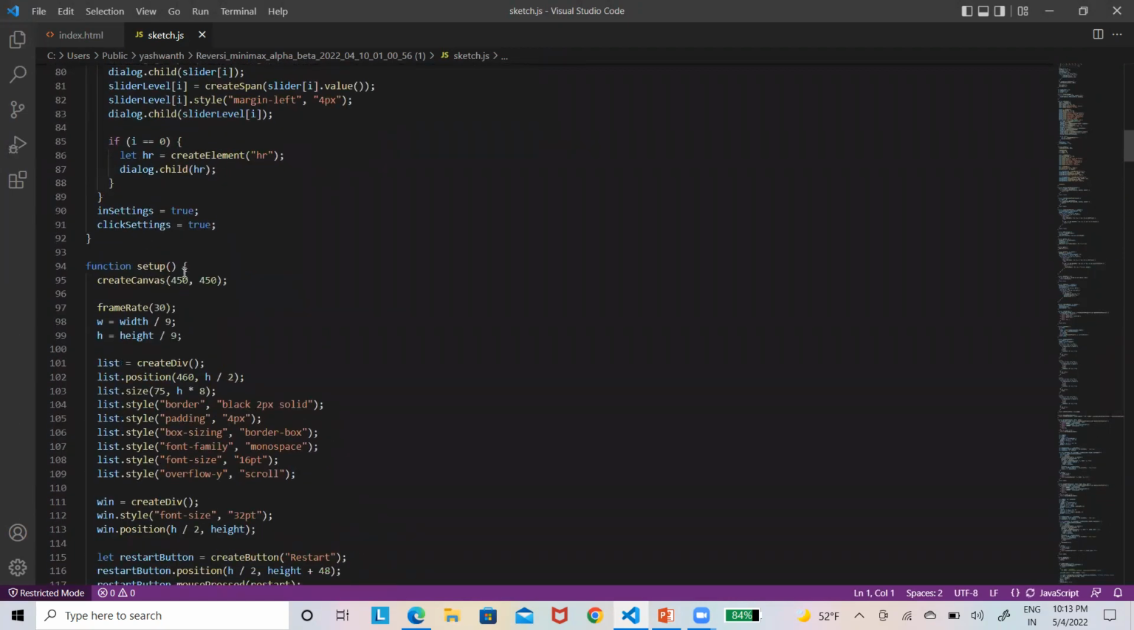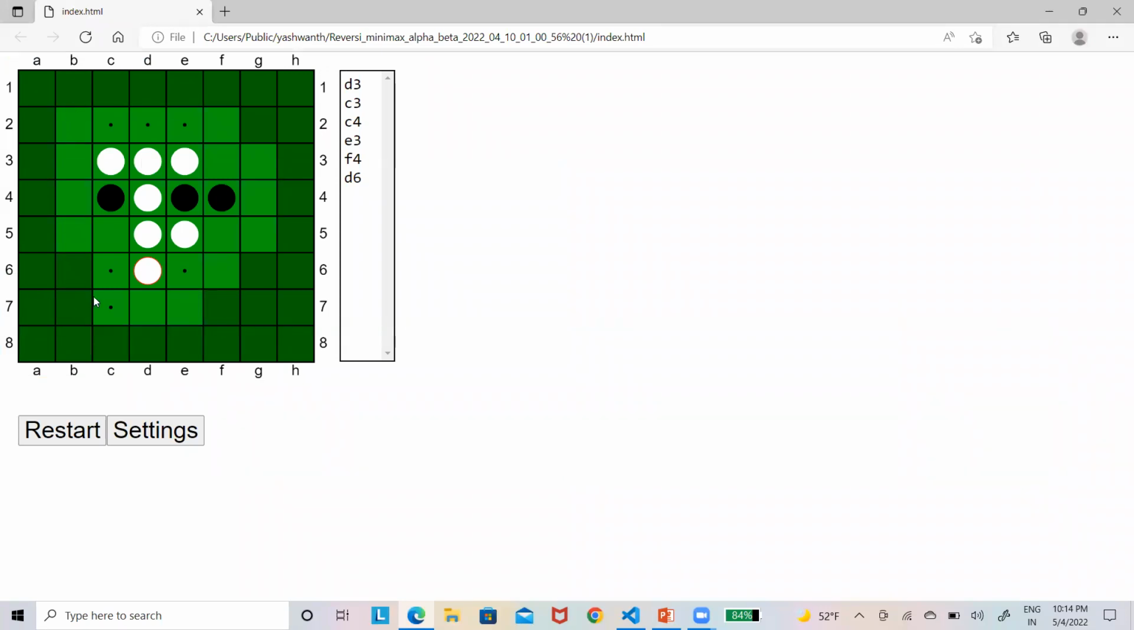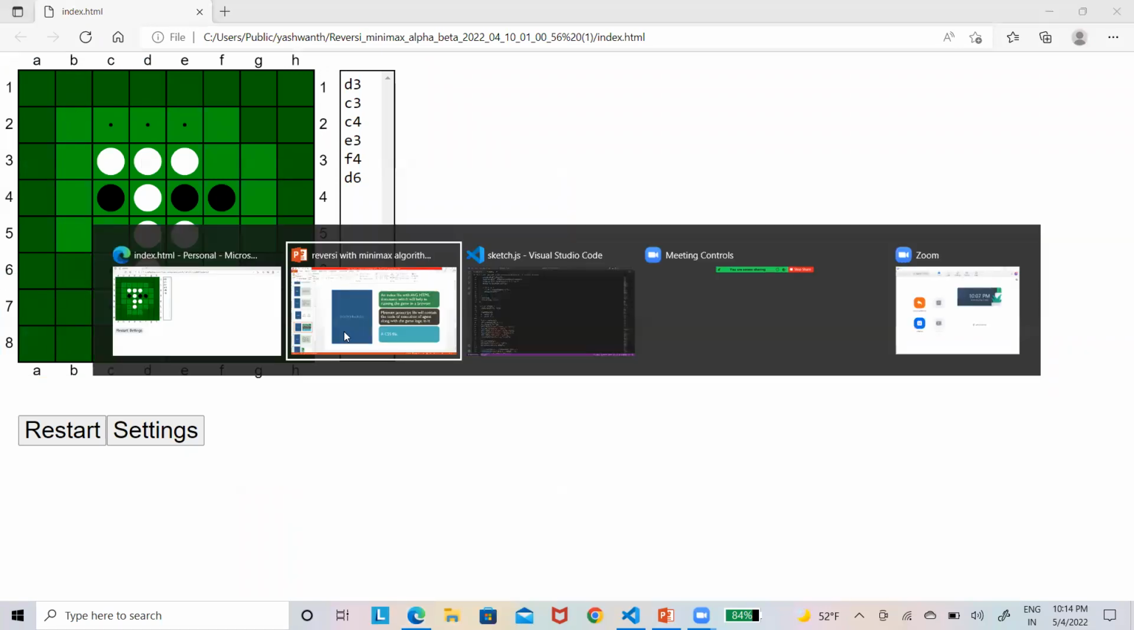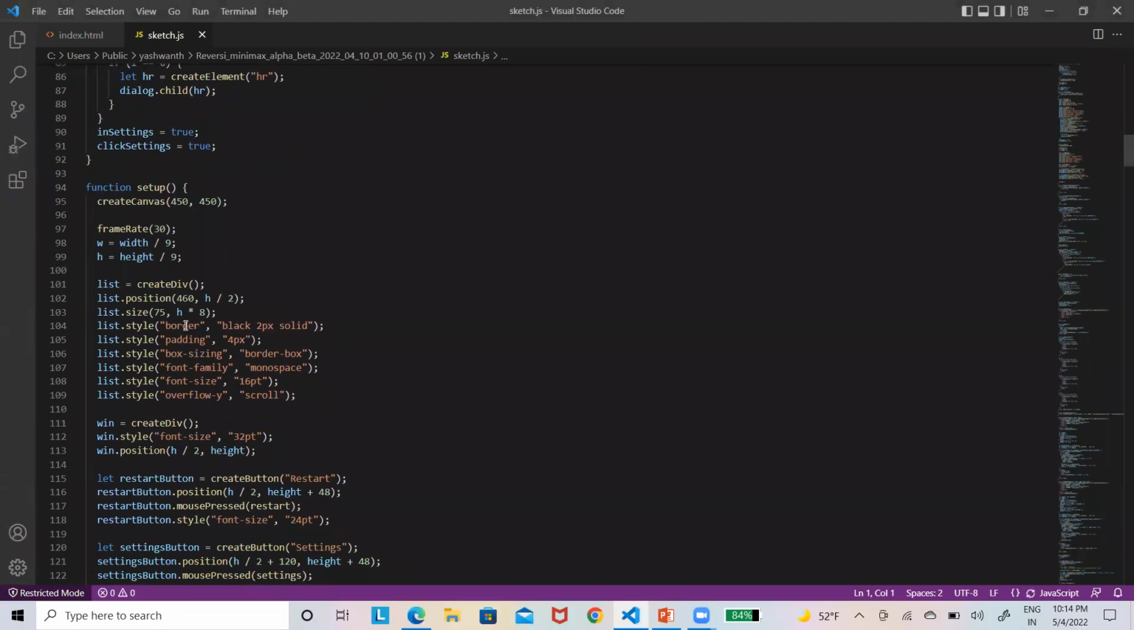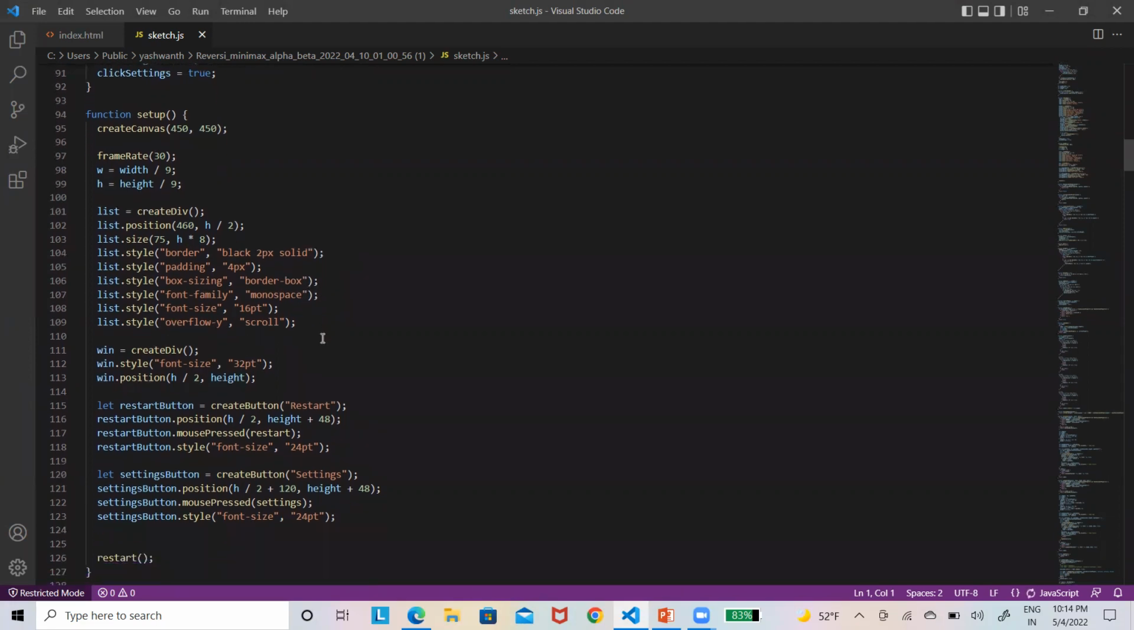So for the initial setup, we are using the setup function. Initially, the list contains borders and the styling of the game. You see that we are using the styling. We are creating the div function, and we are including all the styling of the game like scroll and border box. And we are creating two buttons here, which are the restart button and the settings button.